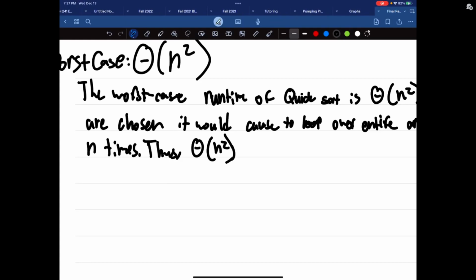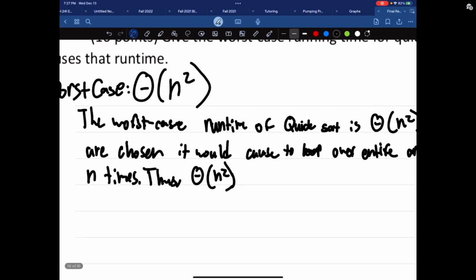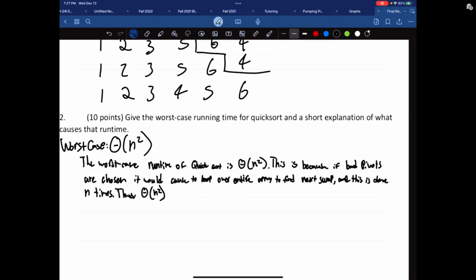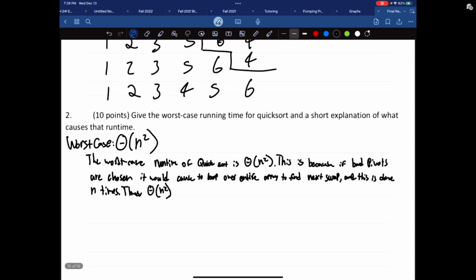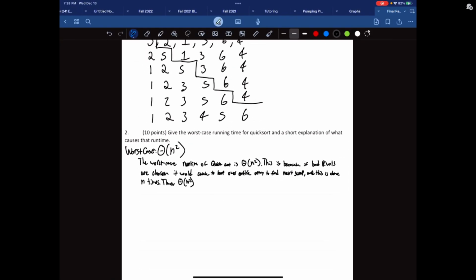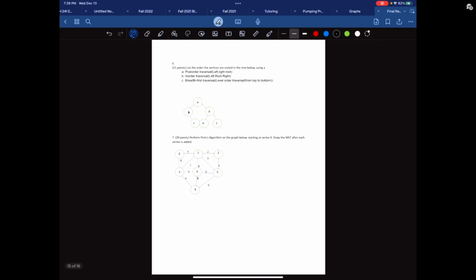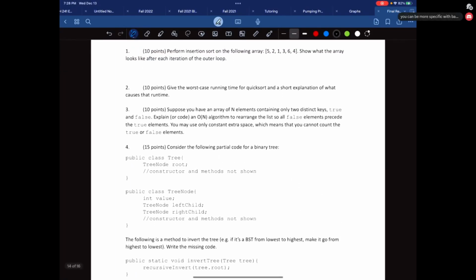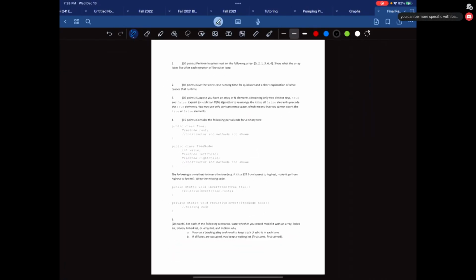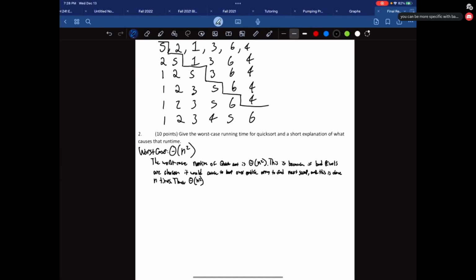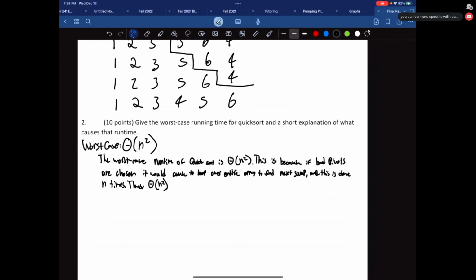So that is number 2. Does anyone have a better explanation than that? Or if anyone's able to find a better explanation online, please let me know and we will change that answer. But that's the best thing I could think of, or that's what I would have put. It's probably wrong though, but I just know O of n squared is correct. Yeah, you can be more specific with the bad pivots, but I honestly do not know what he meant by bad pivots.